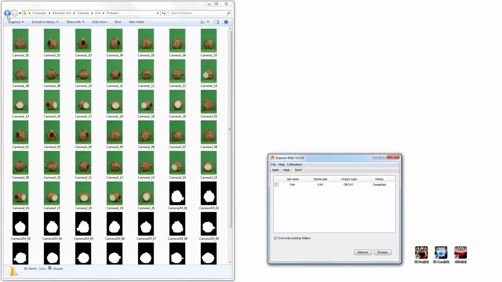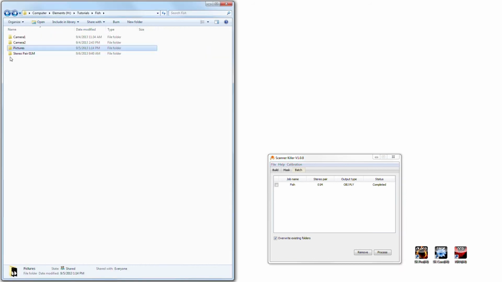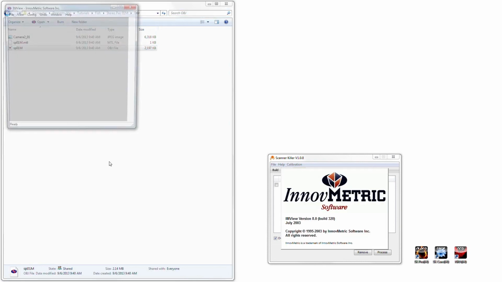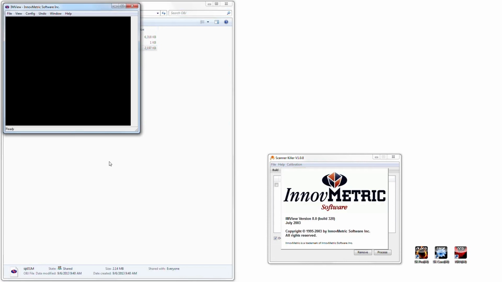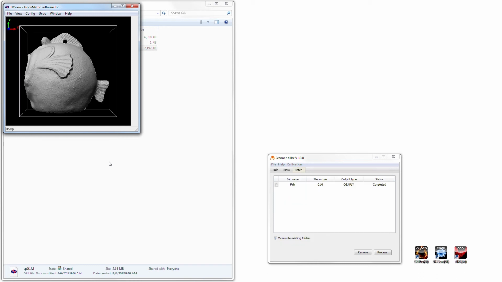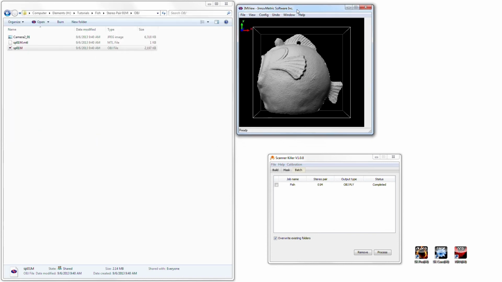So if I pop back into my project folder, you're going to see that there's a new subfolder now called Stereo Pair 01M. And if I go in there, you'll see two additional subfolders for OBJ and Ply. These are the 3D file outputs that we had selected earlier. And in the OBJ, there's always an OBJ, an MTL, and the JPEG, which is your camera photograph. It's always used as the reference color texture map. So if I go ahead and double click that, it's going to open in a software called InnovMetric. This is just a simple 3D viewer. Any 3D viewer or any 3D package that supports OBJs will be able to open these files.